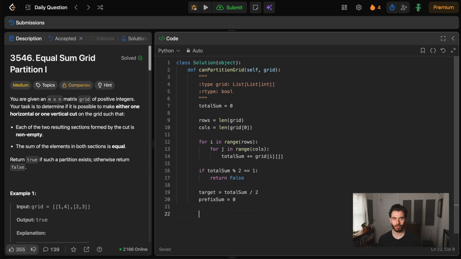Now it doesn't matter whether we want to start by checking the rows or the columns, but one key thing to note is that we can only make a cut if both sections are non-empty. So we can't make a cut at the end of a grid, which means that as we iterate through the rows and columns, we're going to have to stop one before the last row or column. So let's start by iterating through the rows.